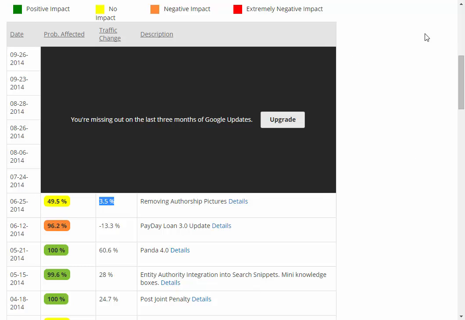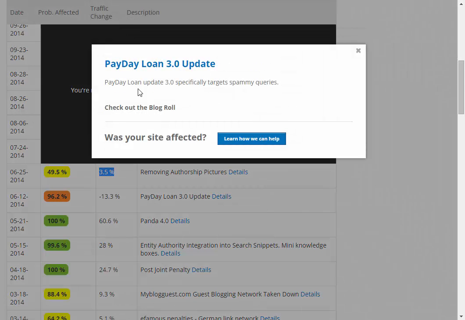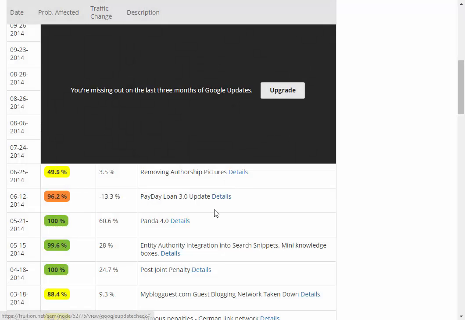And if you know, for example, that you've been hit by a certain update, let's say this Payday Loan 3 update, you can go in, do some research on what the Payday Loan 3 update was specifically targeting, and here we have spammy queries, and see how you can adjust your site to help remove any impact of the payday loan update.